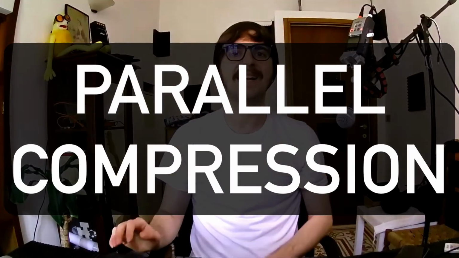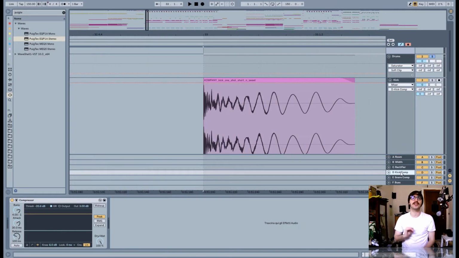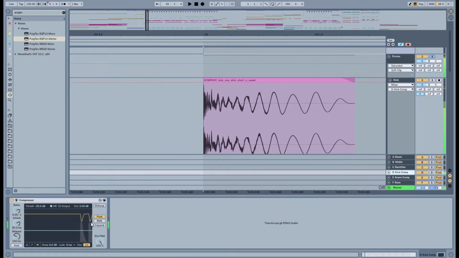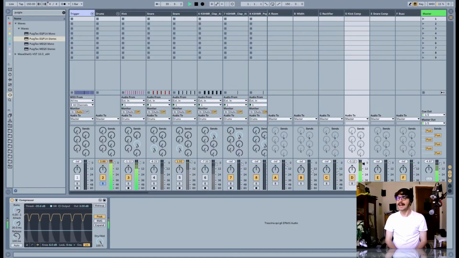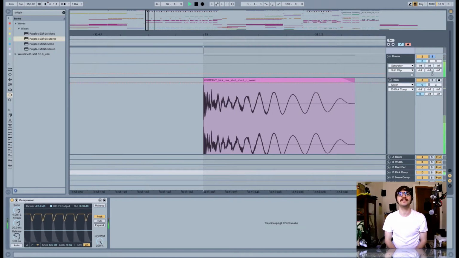8. Parallel compression. It lets you have better control of how much the kick cuts through the mix. To do that, I just use an Ableton stock compressor on a return track. Attack 30 milliseconds, release 100 milliseconds, ratio 4:1 and linear mode, where I send all my kick till the gain reduction is around 4-5 dB.